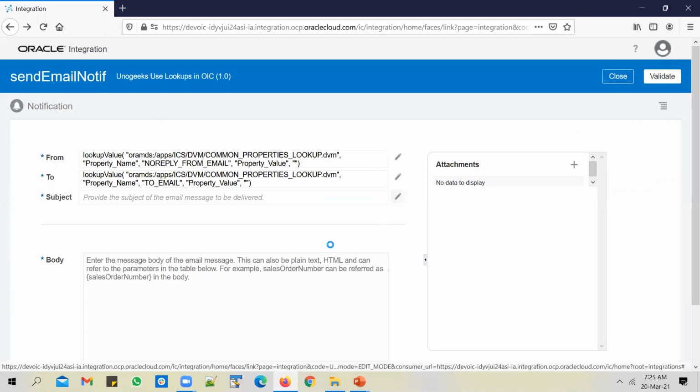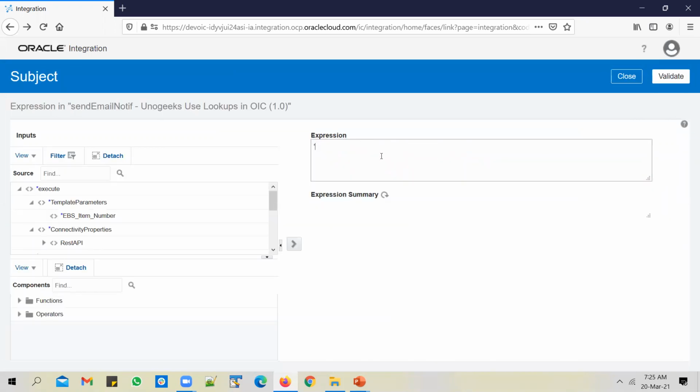Okay. And you can enter a subject. You can say sample, or you can probably say test email subject. Just put in some random text.